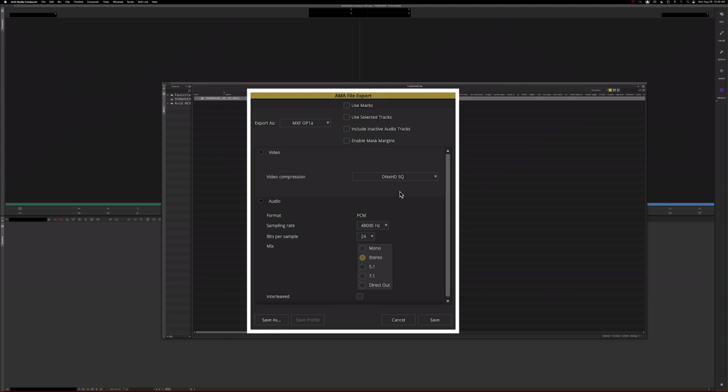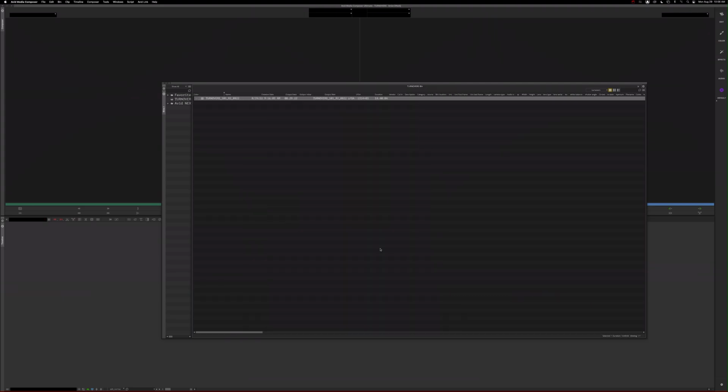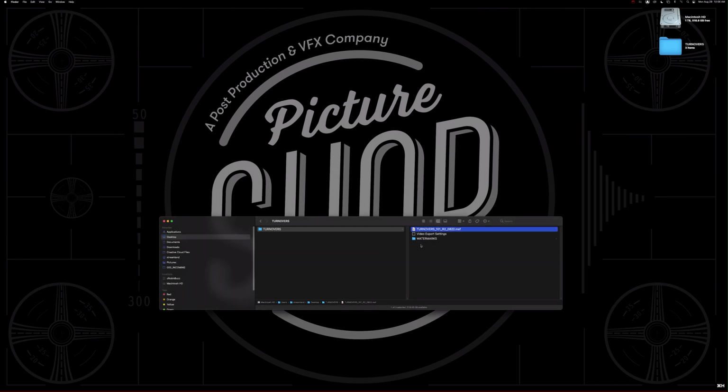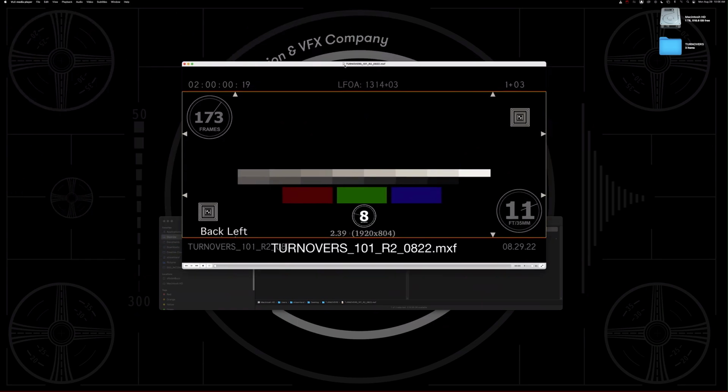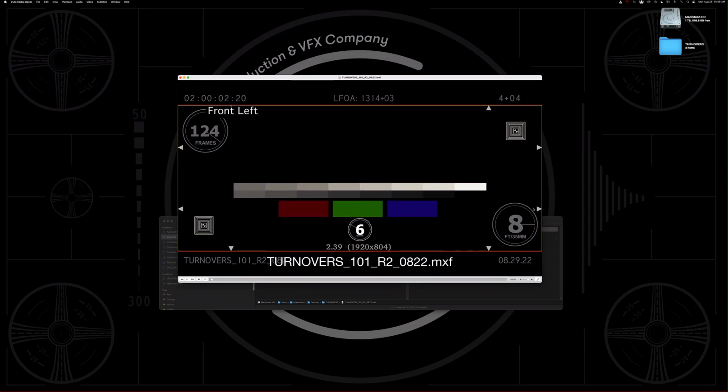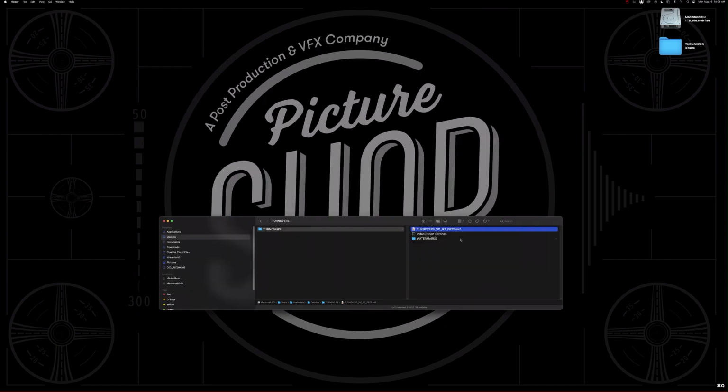So we're going to export the DNX XQ MXF, and you're going to get a file that's, for all intents and purposes, the same as a QuickTime, but it's just an MXF wrapper. And you can play these in VLC Player if you need to be able to play it off of your desktop. The big advantage of an OP1A MXF is that you don't have the settings for full and legal range, so no one can mess that up.